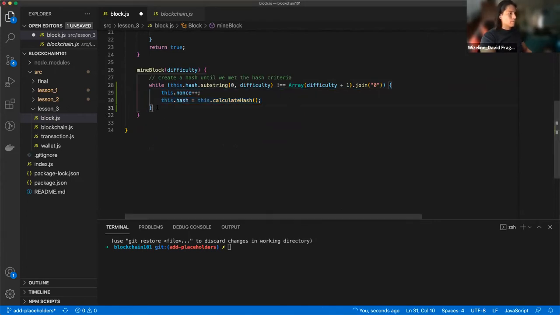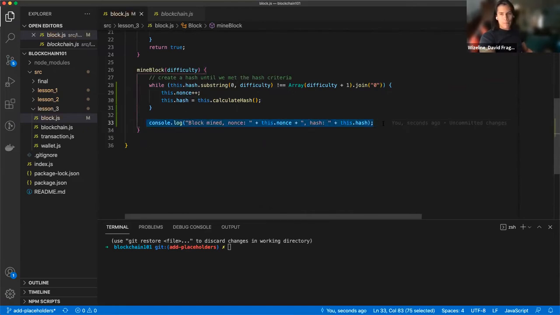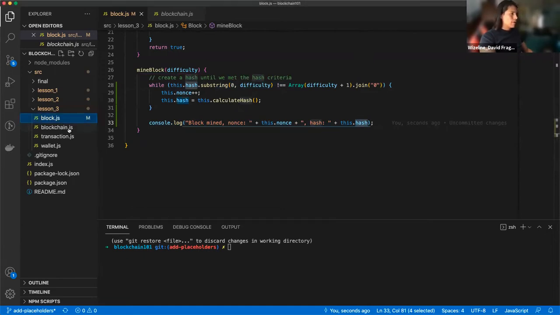for mining. Let's just add a couple of console logs, so that at the end, when we run this application, we can see pretty much what's happening behind the scenes, right? We're going to log the nonce at which we find the hash that meets that criteria, and the hash itself. So let's go back to the blockchain file.